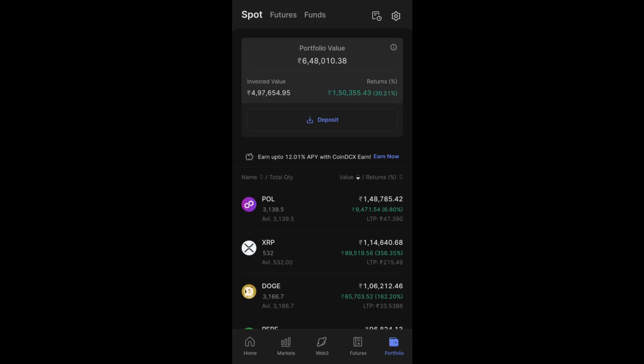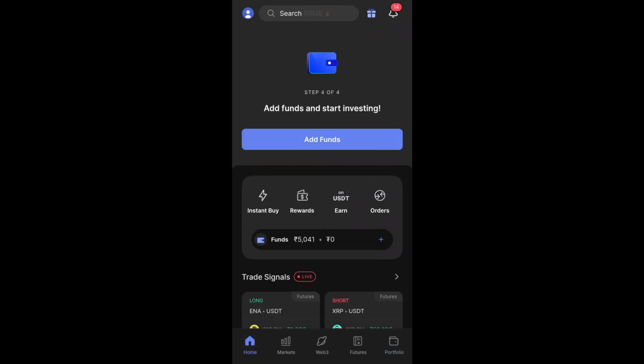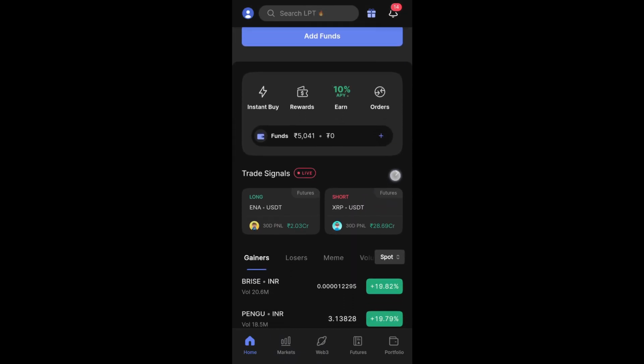And my plan is to take this portfolio to 1.5 crore rupees in this next 2025 bull cycle. And guys, instead of 1100 rupees, I've deposited more, okay? So I have 5000 rupees in my wallet right now.